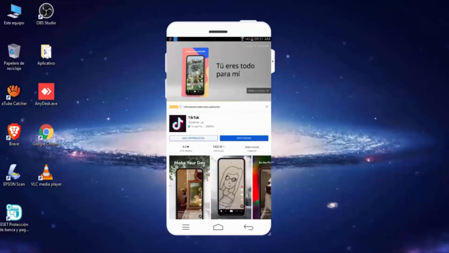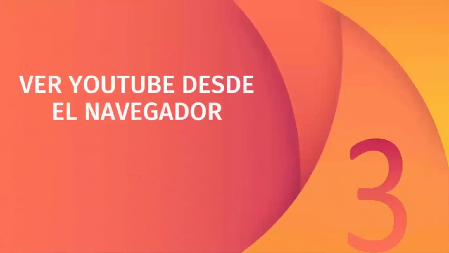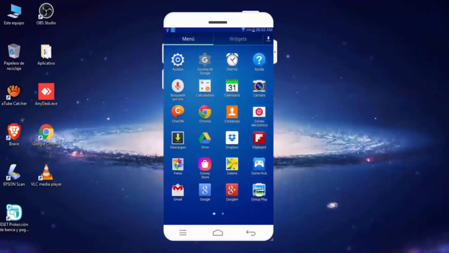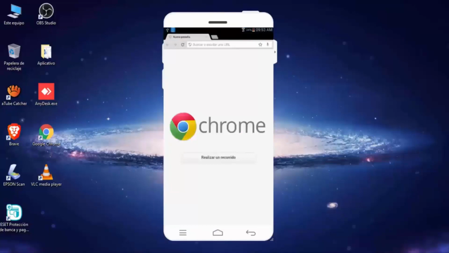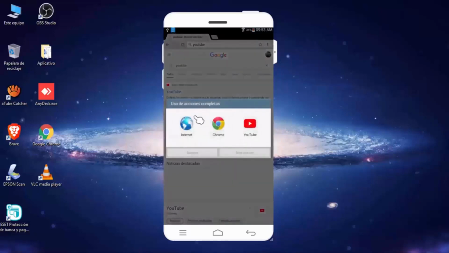Then I have multiple options, such as watching YouTube from the browser, which can be Chrome, Mozilla, Opera. How do you do this? How to watch YouTube from the browser? It is very simple. For example, select your browser. In this case, let's assume that it is Chrome. You put the URL of YouTube. And you can also enter from here. We only select the browser, and we always click on that option where it says there. Well, we click on accept and that's it.